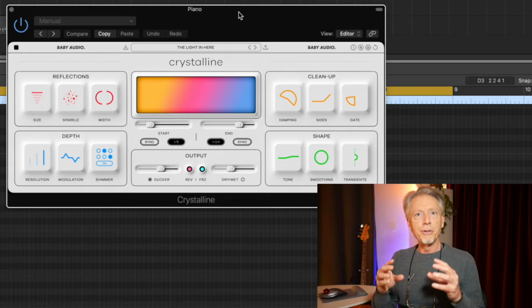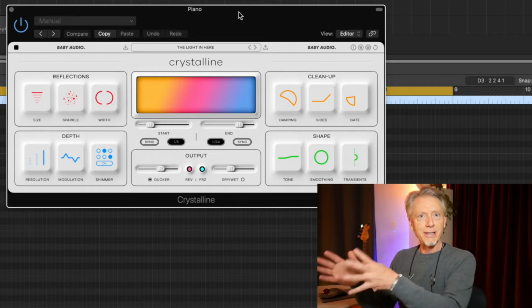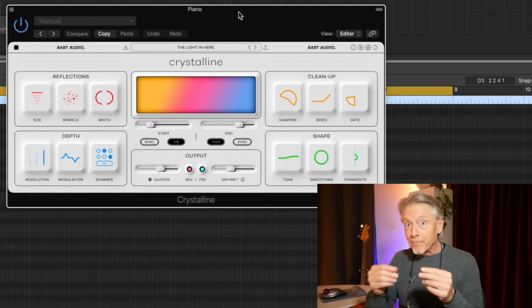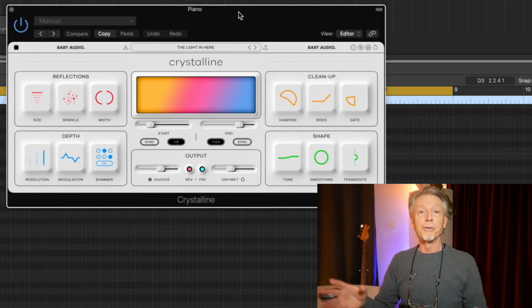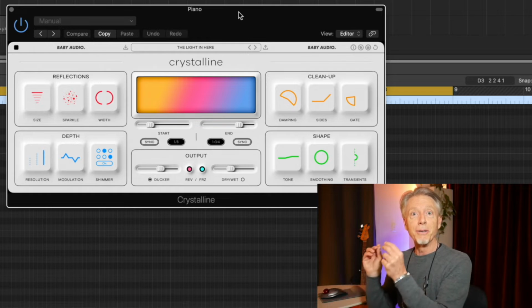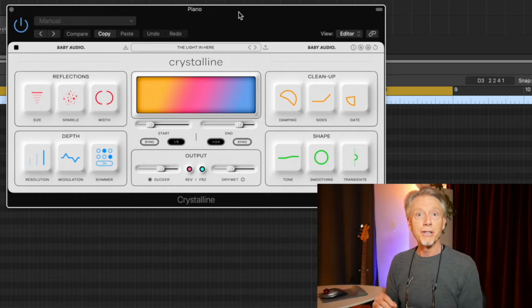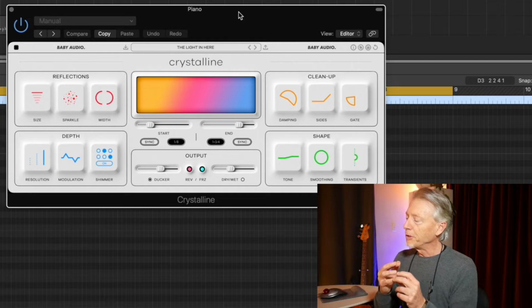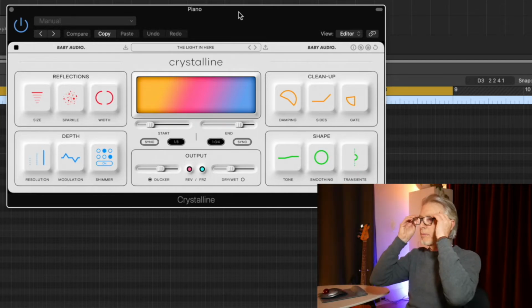Algorithmic reverbs use computational processes in your DAW to recreate the effects of echo and diffuse reverb, as well as creating all kinds of power in terms of manipulating those sounds. And this is what I love about Baby Audio's Crystalline, because not only does it have beautiful spaces, possibilities, but it includes controls for, here, let's take a look at it.